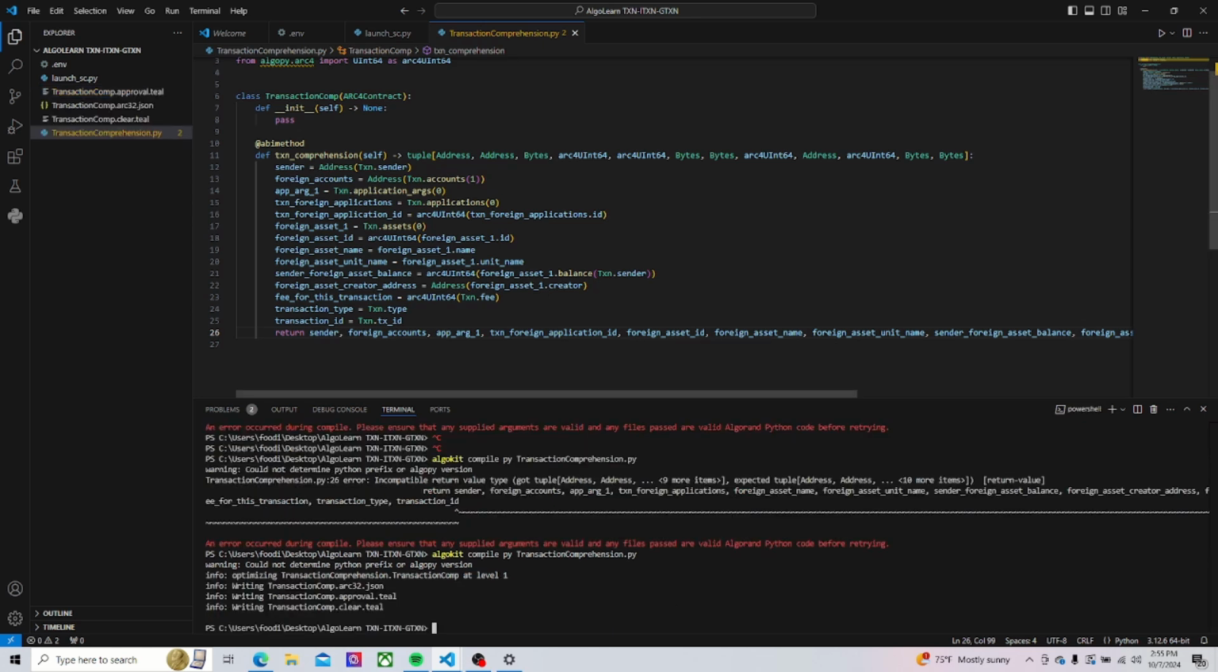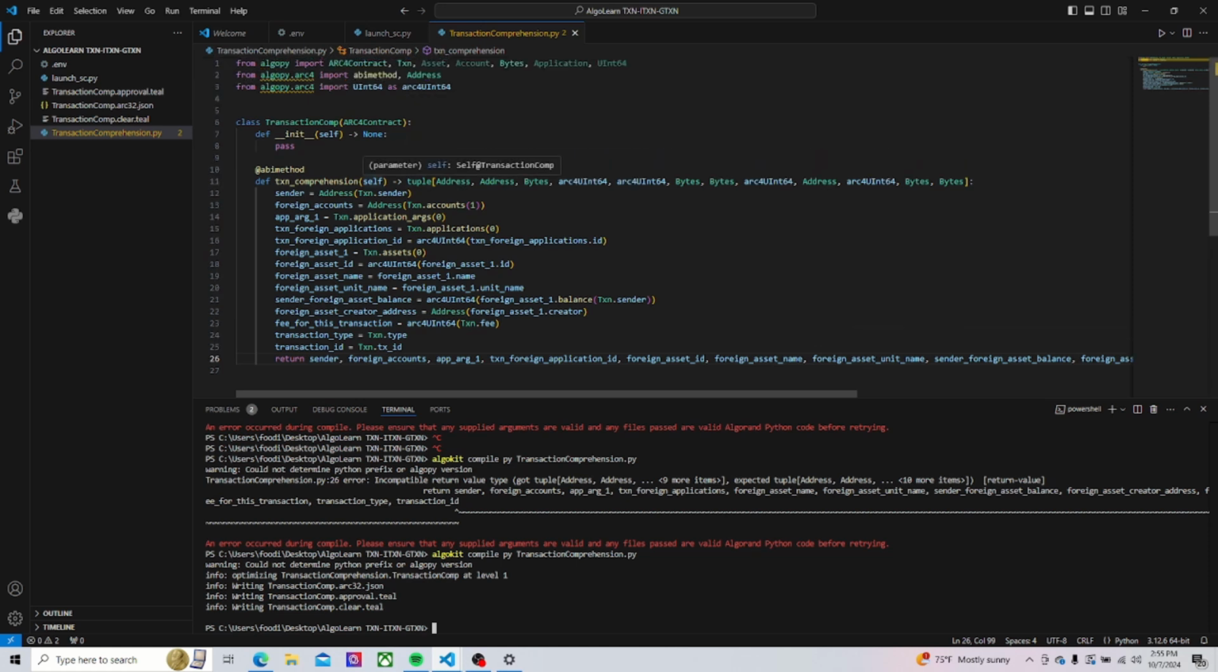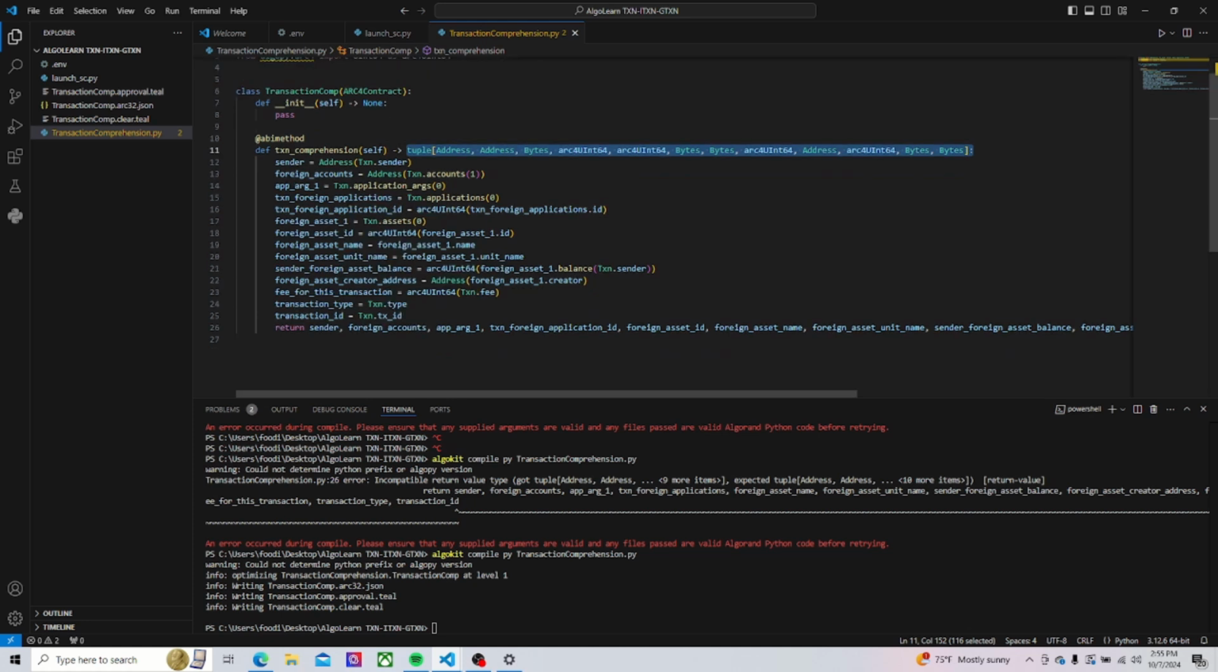So for returning values from ABI methods, they all need to be supported arc4 types for ABI methods. This looks horrible, but it's all we need for transaction comprehension. So what we're going to do is create an interact with contract.py.